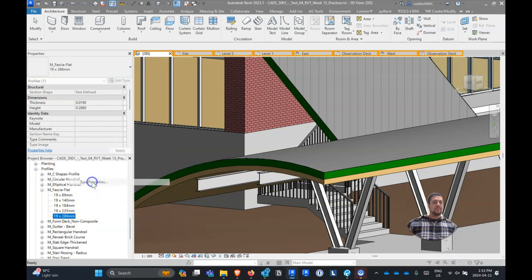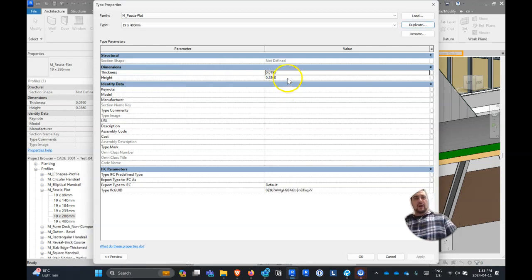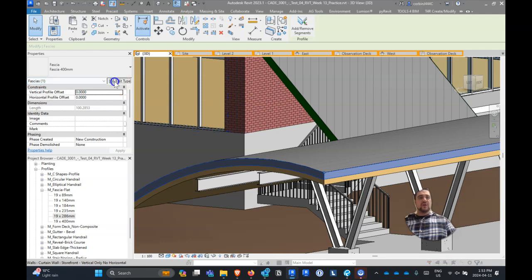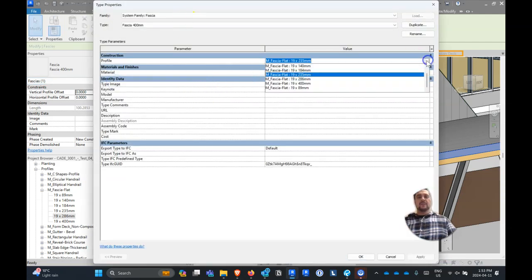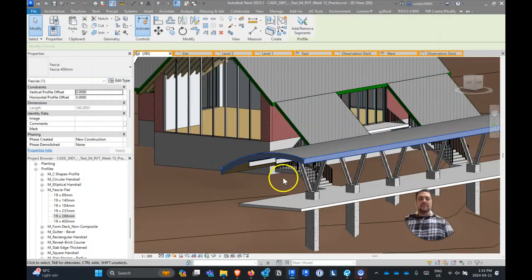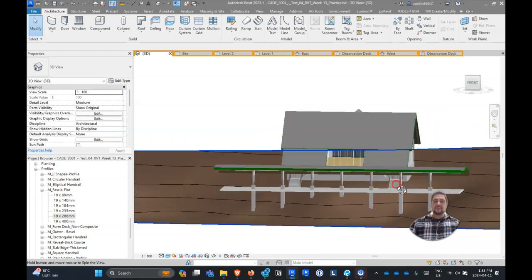We're going to go to type properties. We're going to duplicate it. So we're going to call this 19 by 400. And we're going to change our height to be 400. And then the last part is we're going to click this fascia and we're going to change that to be the actual 400 piece. So now that fascia covers all those portions of the roof there.